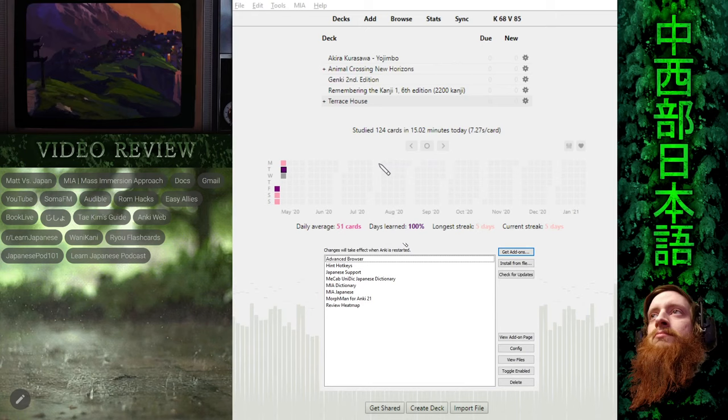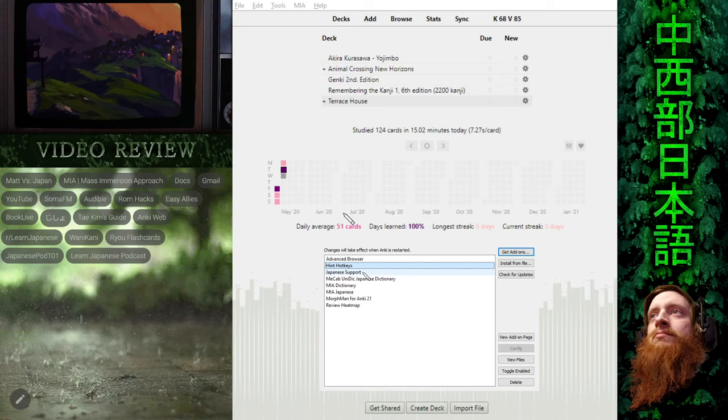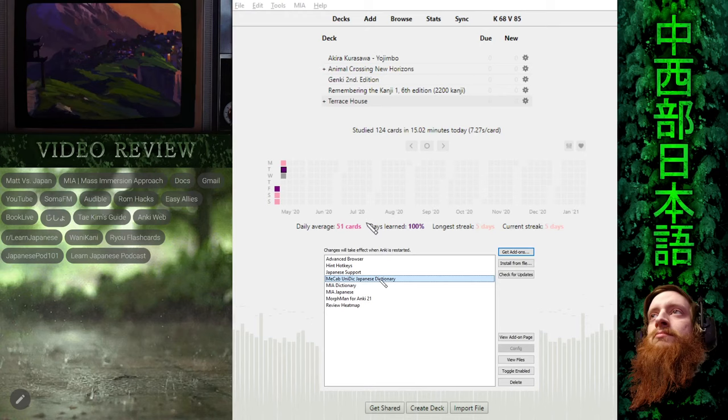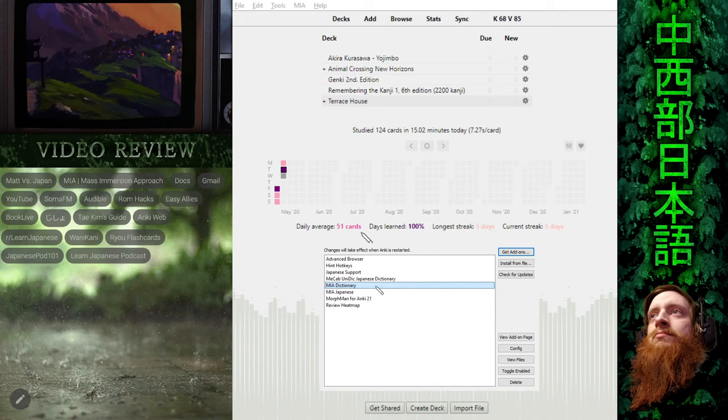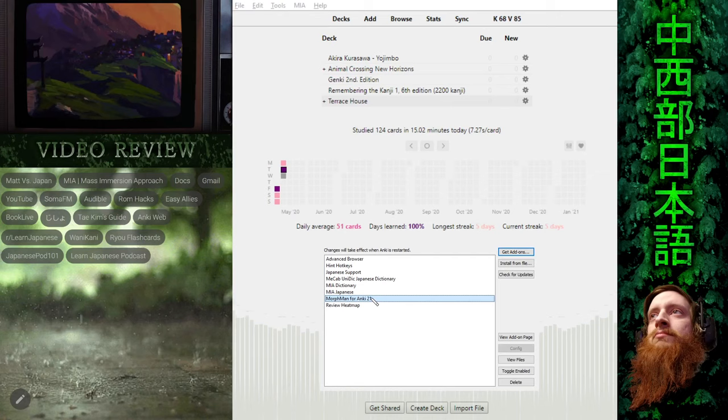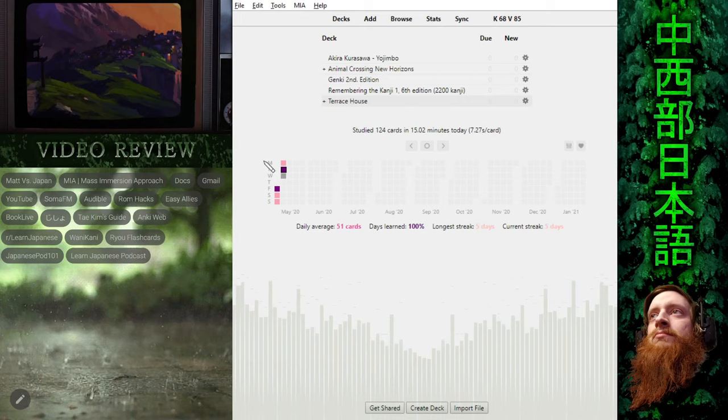In Anki, I have Advanced Browser, Hint Hotkeys, which I haven't used, Japanese Support, which is a vital part of my Anki flow, MeCab, UniDic, Japanese Dictionary, which apparently is the best one, the MIA Dictionary, which is not technically a dictionary, it's not something you look up words in, it's a parsing dictionary, and then the MIA Japanese add-on does so much work for you, and MorphMan does a ton of work for us. So I would consider MIA Japanese and MorphMan essential for Japanese study through Anki. But Review Heatmap is just something fun I added, which gives us this little chart here, charts our progress every day.